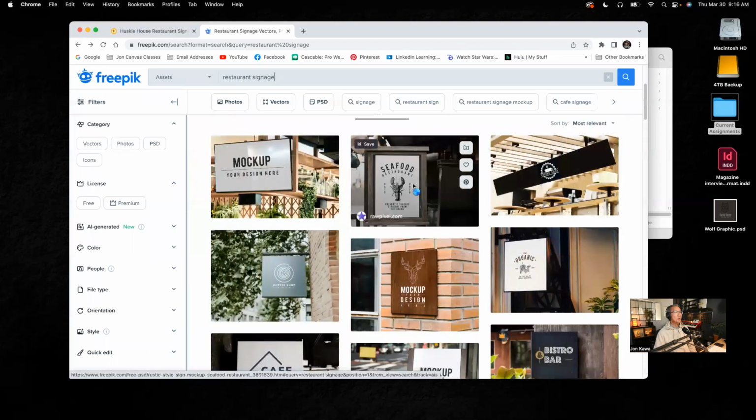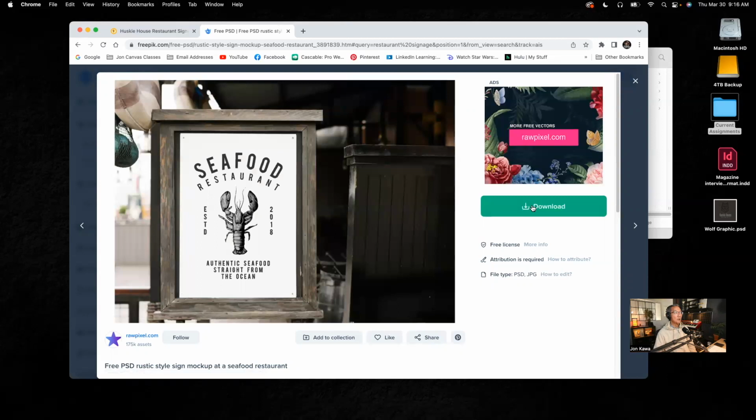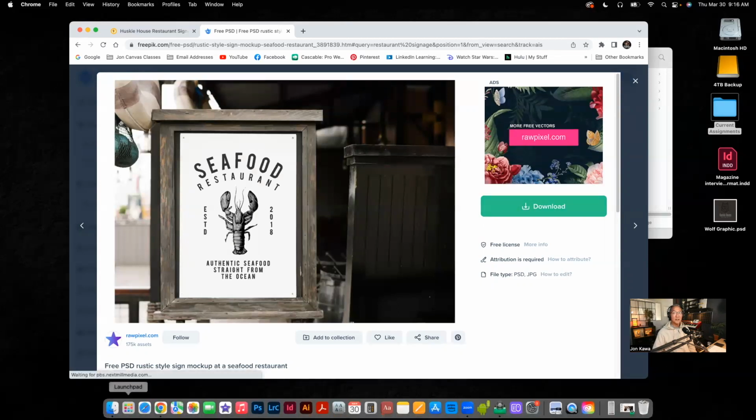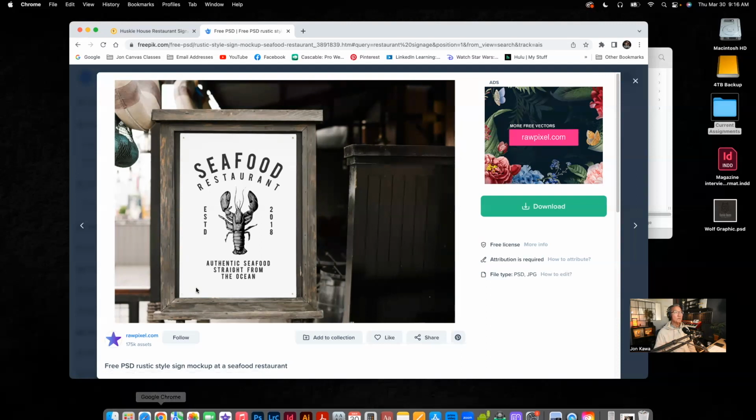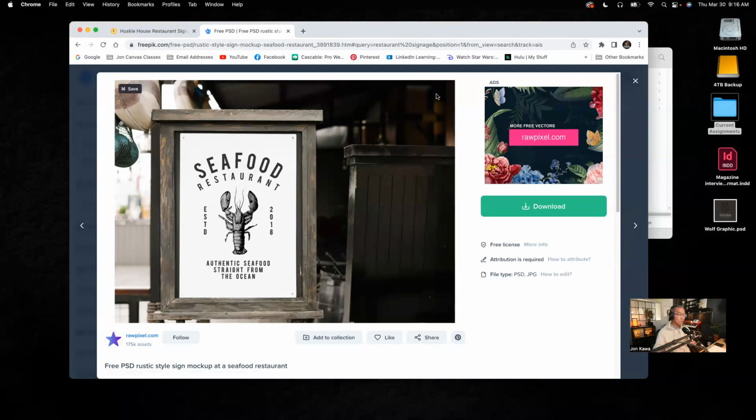What you do is you click on this and you click download, and it will download a zip file to your desktop, and you'll open up the zip file and you'll see the mock-up and all the other components in that zip file. All you're looking for is the Photoshop mock-up file. Okay, and we'll get to this as we do this. Okay, so that's one resource, freepik.com.